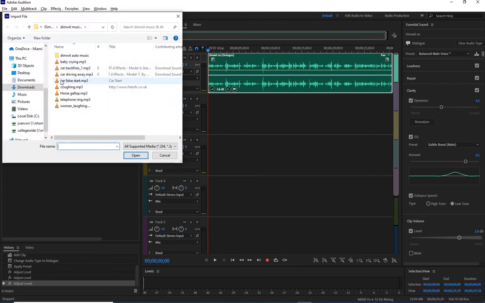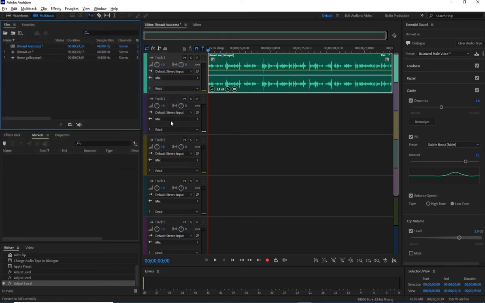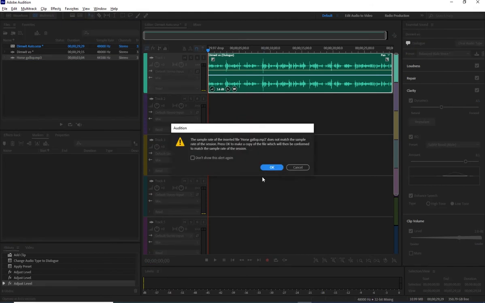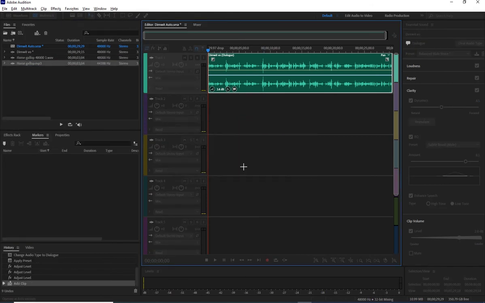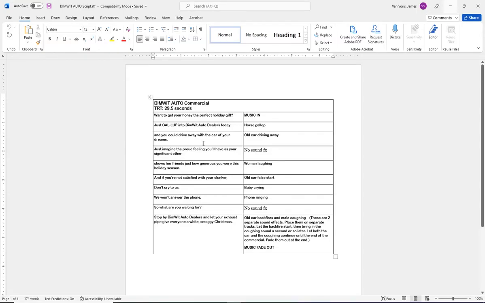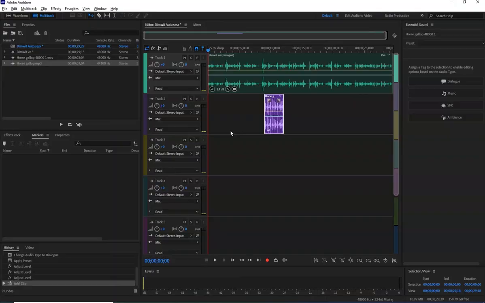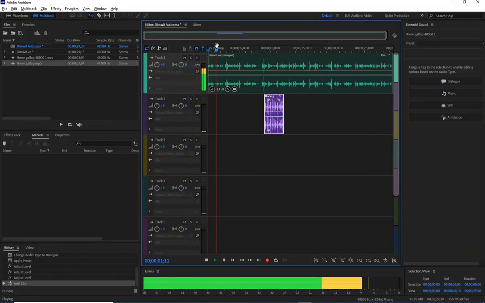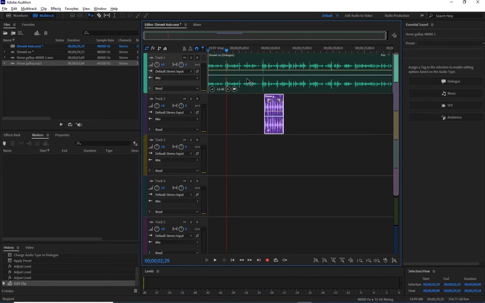And we're going to go out here, and this is the horse gallop. So we're just going to take this here, and we're going to put it down here. So take the horse gallop and put it in here, and it has to line up with the right part of the script. And it needs to line up where we're saying just gallop into Dimwit auto dealers today. So let's find that. Want to get your honey the perfect holiday gift? Just right there, just gallop into.